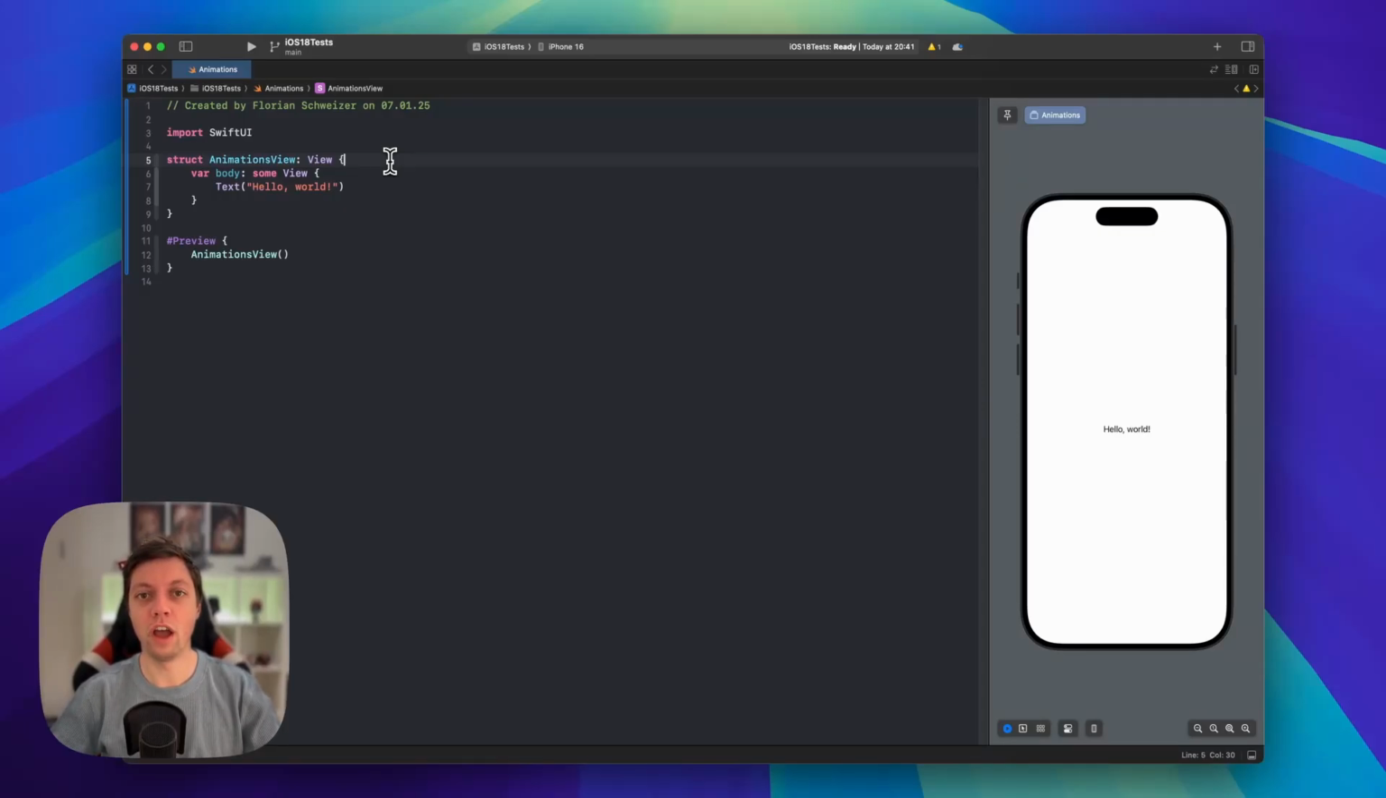This video is suited for everyone, even total beginners, as we're covering the basics of animations in SwiftUI.